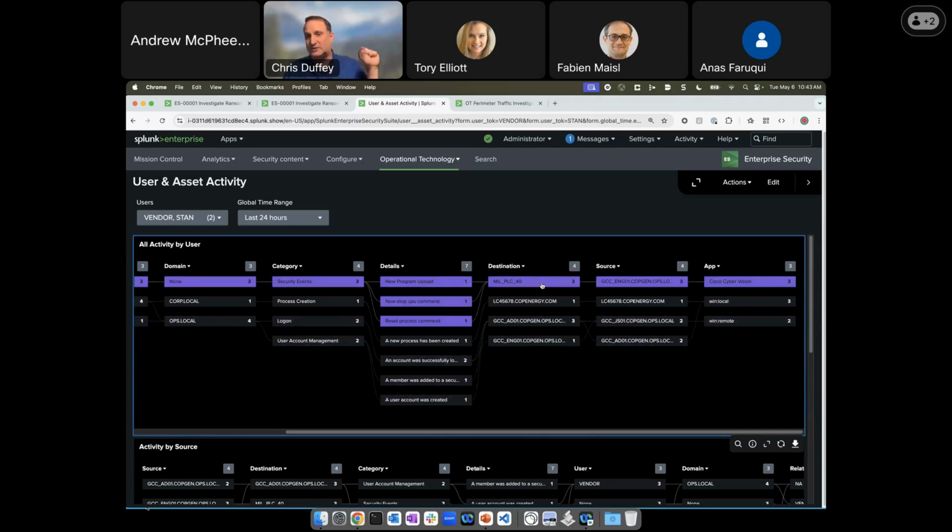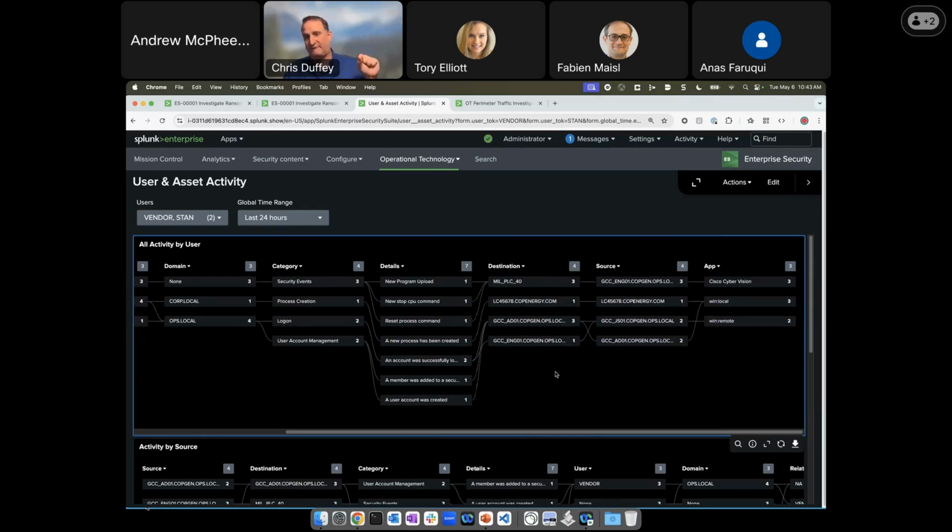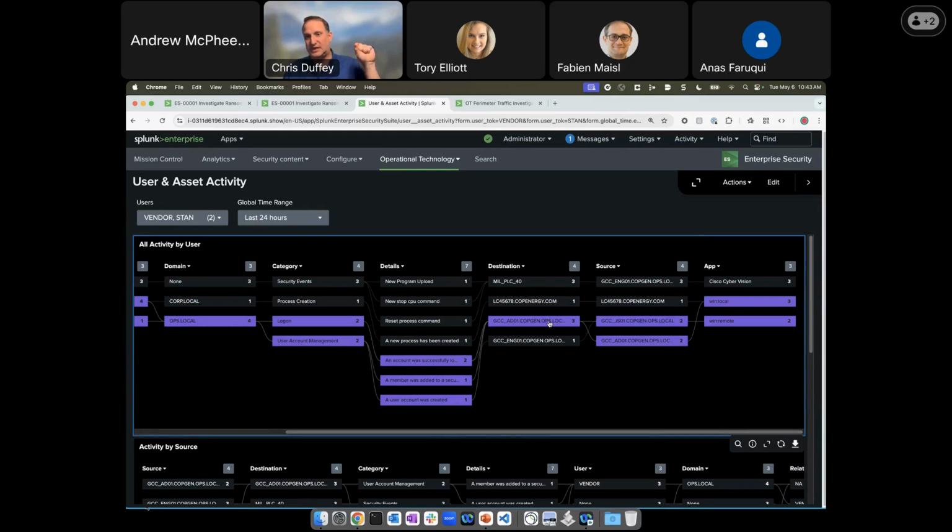So one, there is a PLC somewhere involved. We'll look and find out where that is. Here's that corporate machine. But then we also see, if I look at the different machines, he's got this domain controller, this GCC AD01. We see there's also some activity from the source on this JS01. That's one of our jump servers. And then we also see activity related to this engineering workstation.